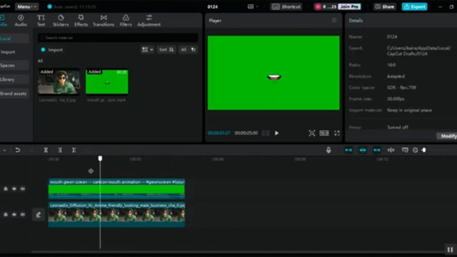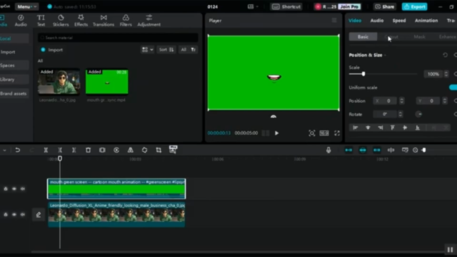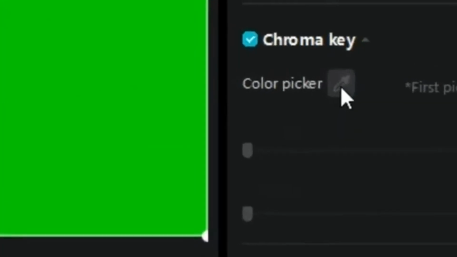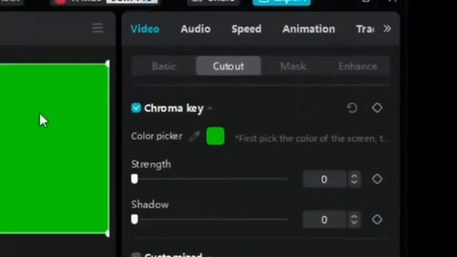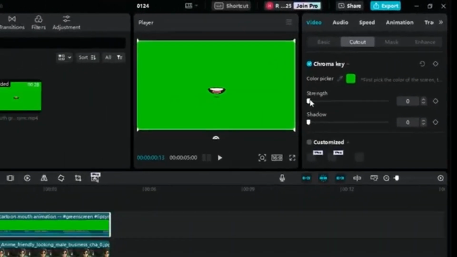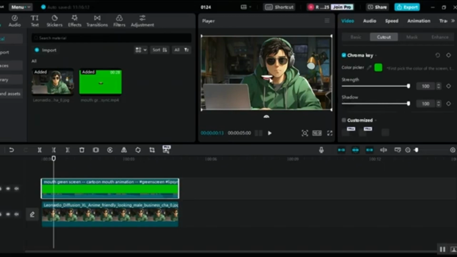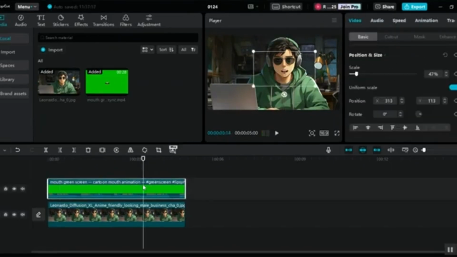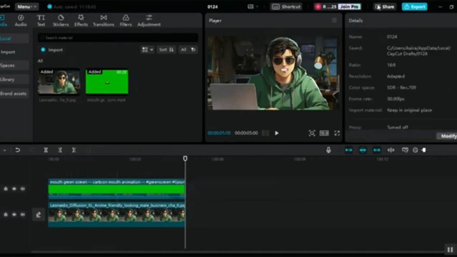When it is adjusted, click the cutout option here. Enable chroma key in here, click on pick color. So choose the green color and increase the strength. After this, adjust the mouth on its lips and cover it completely so it looks good. As we adjust it in place, now play it and take a look at how it is looking. So it's looking good. Now just export it.